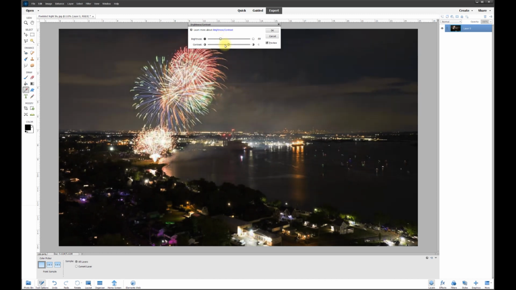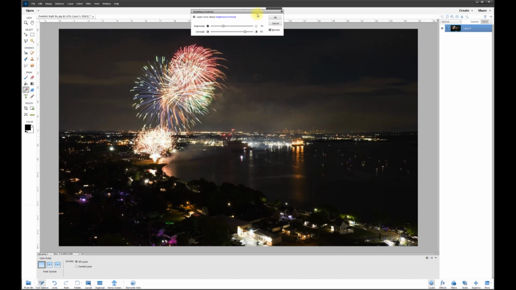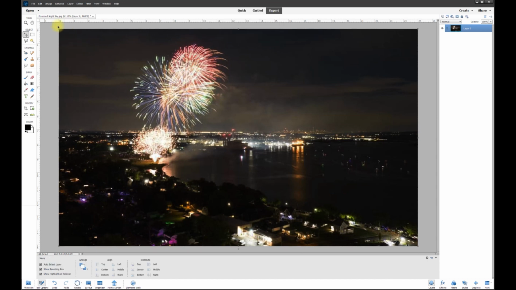I'm going to go back to the contrast and show you what happens when I brighten it or lower the contrast. You see what happens. So if we just lower the brightness and bring the contrast up, that pretty much fixes almost everything. Look at the before and after when I toggle the preview. Now we've got this really nice colorful fireworks.